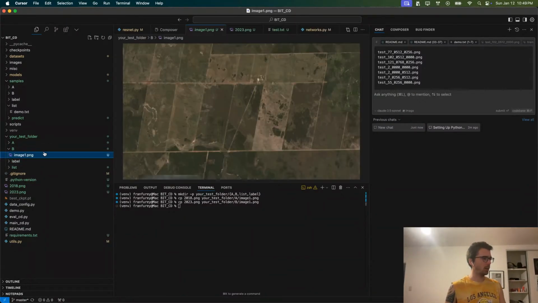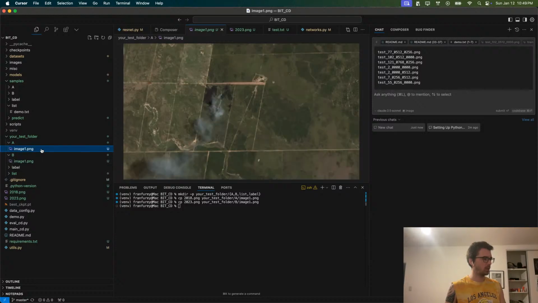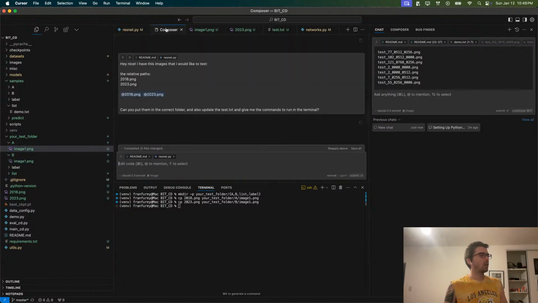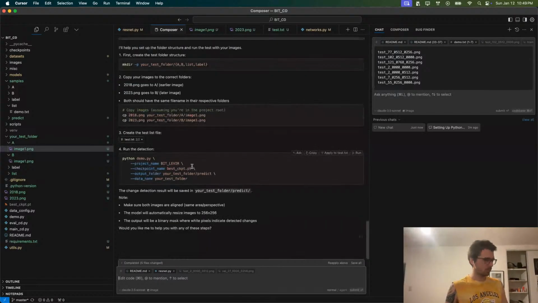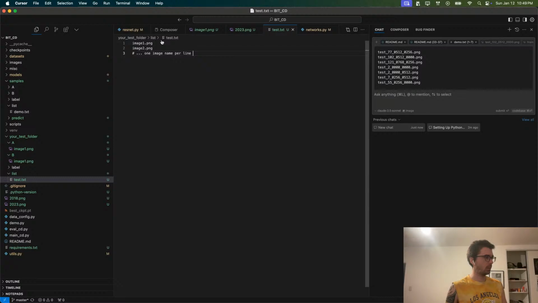Okay, let's see. Yeah, we are good. So finally, what we need to do too. Yeah, it looks like the text state's updated. Why image 2? We don't have an image 2.